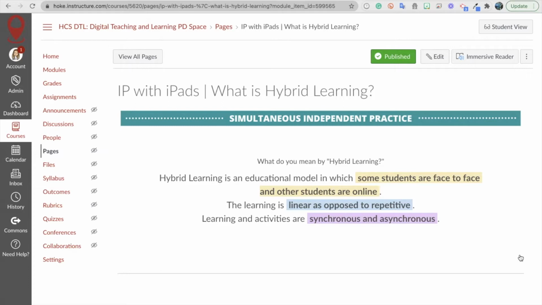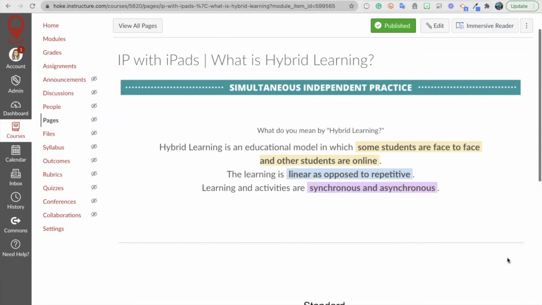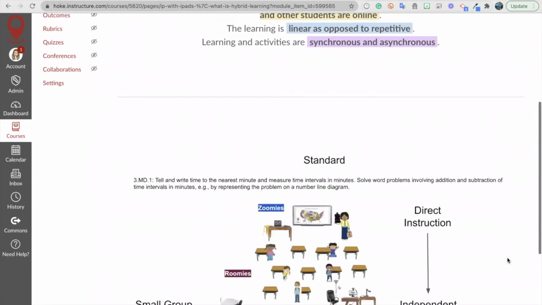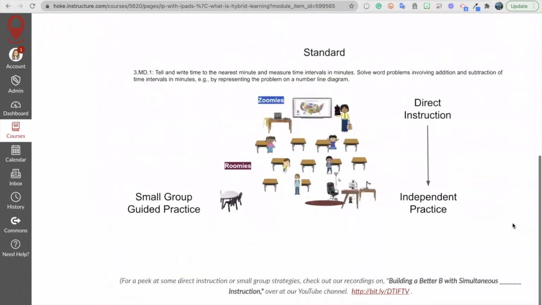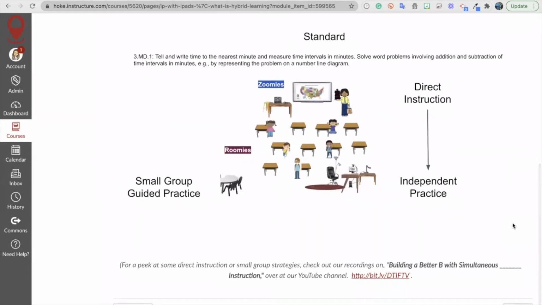So by having, let's say, direct instruction be synchronous, you can then have your kids in class and at home together with you during that direct instruction each day so that learning can continue to build off of each other each day. And so we've tried to model that for you over a couple of Friday sessions as we dove into the standard 3.MD.1 on telling and writing time.